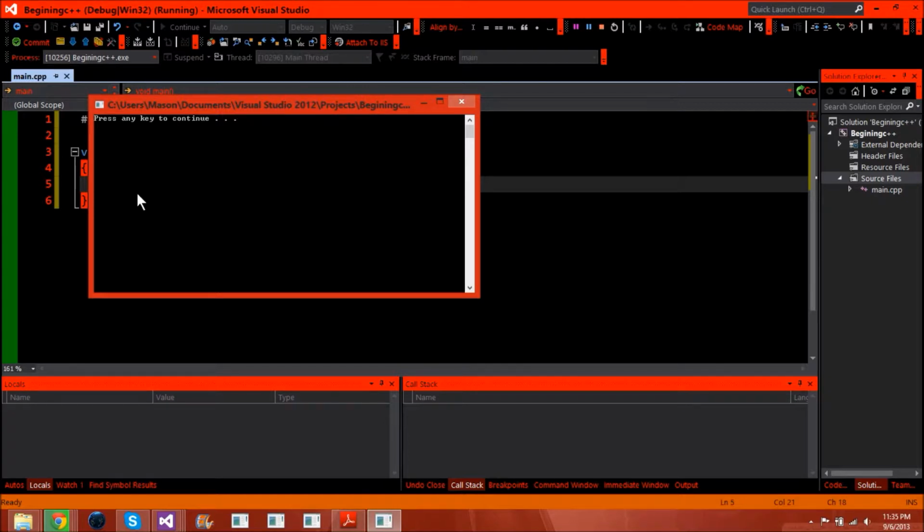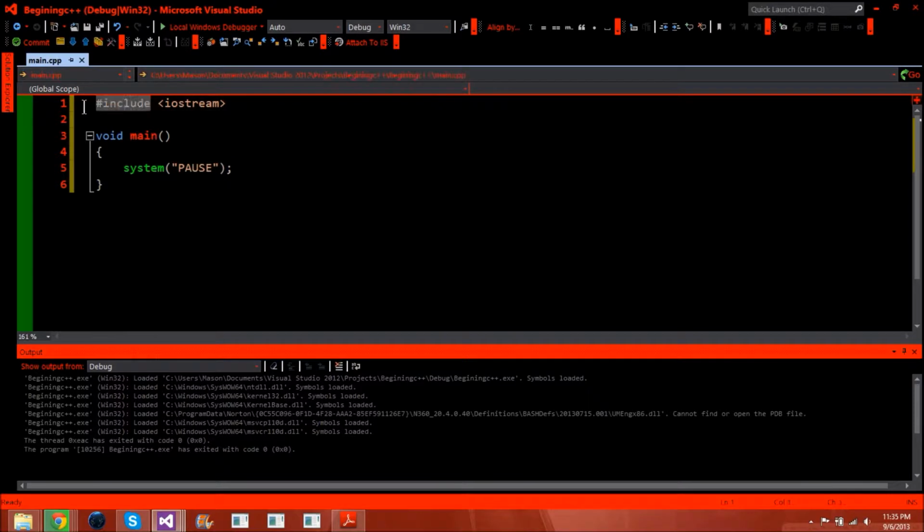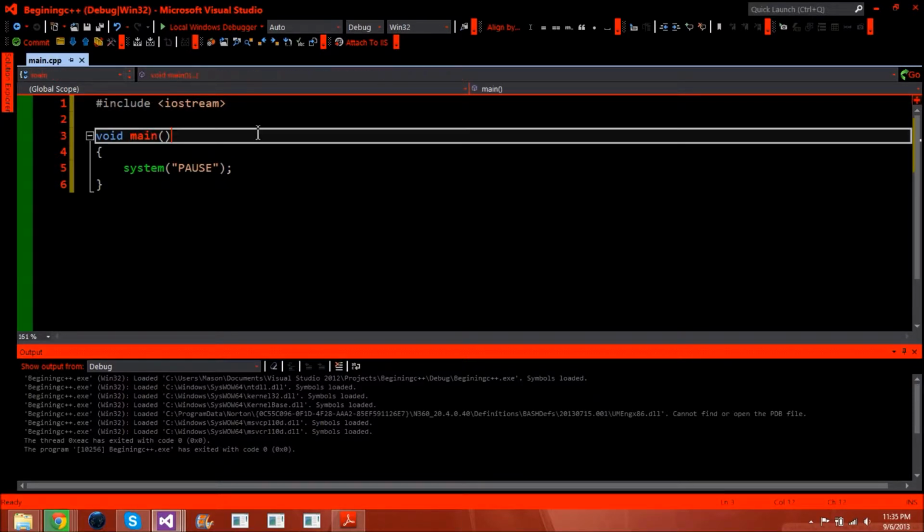But if you don't put the system pause there, this will come up and then go away basically instantaneously, so you won't be able to see whatever happened, or whatever you output to the console, and we'll get to that in a second here. But press any key to continue. It means literally press any key and you're fine. It doesn't do anything important, just know that. Okay, so right up here I have pound include.